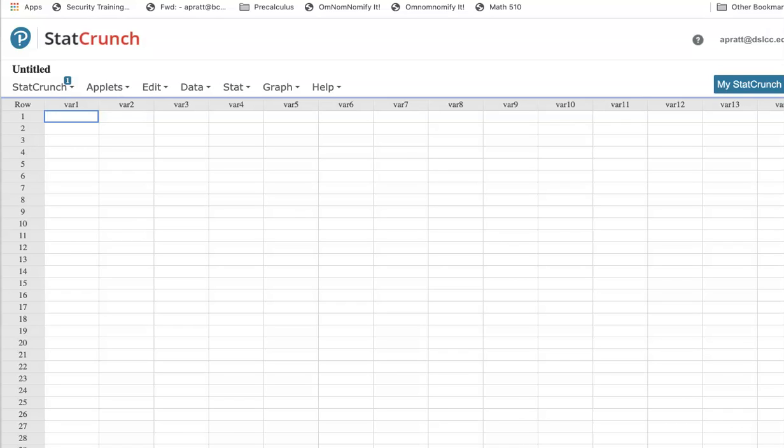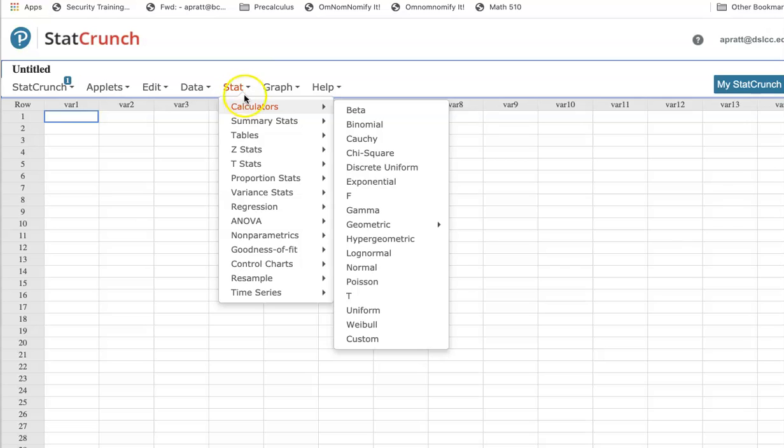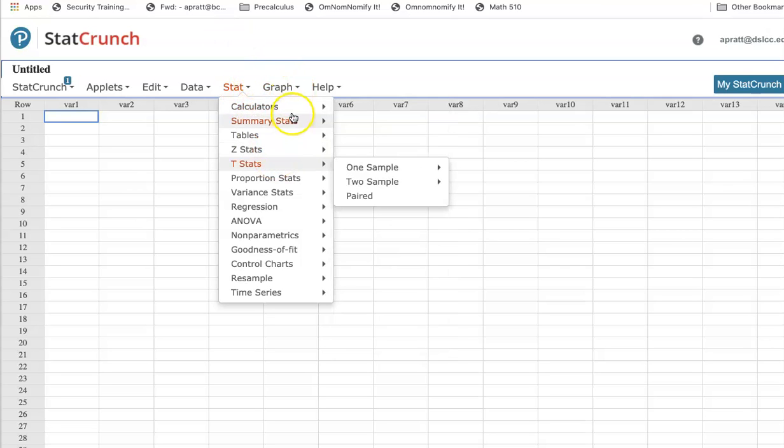So in this video, I'm going to show you how to use StatCrunch to calculate a normal probability. I am not a fan of using the table, but if you like using the table, I have shown you how to do that in the example videos, but I always go to a calculator. So if you're doing a normal distribution, then you would go to Stat, Calculator, and then Normal.